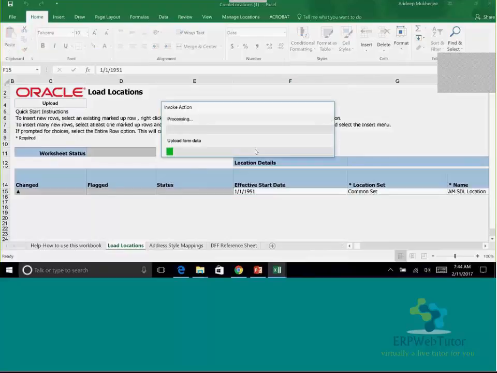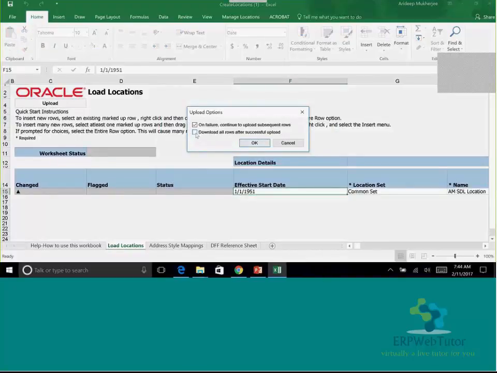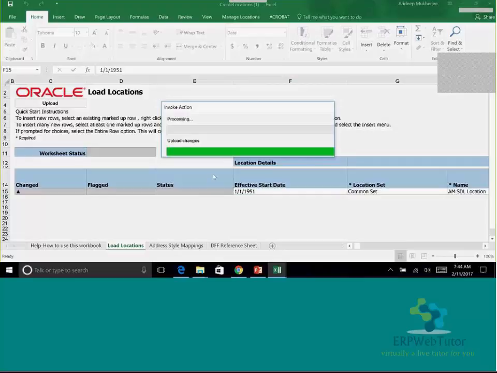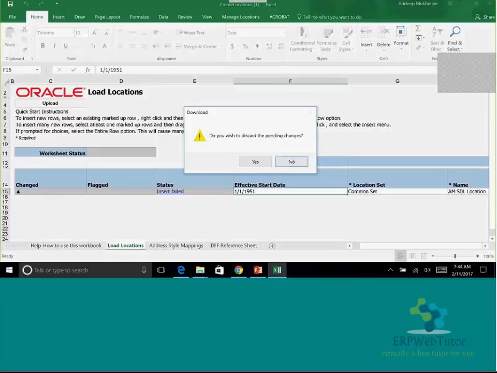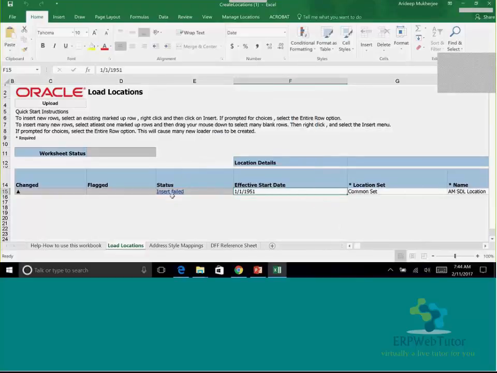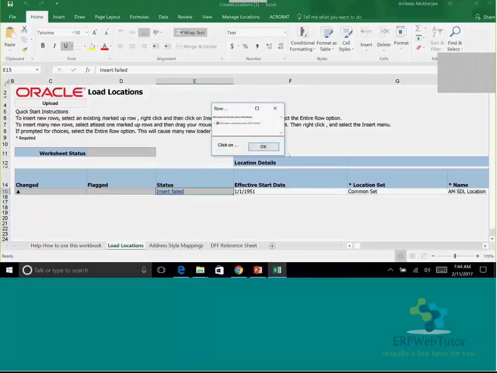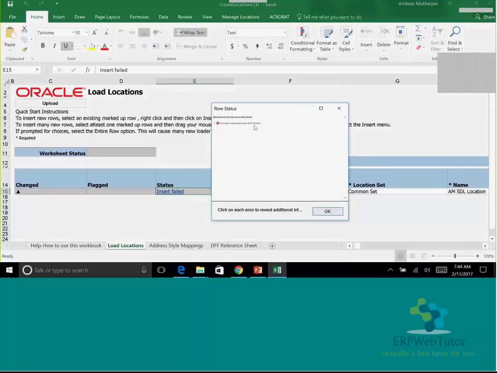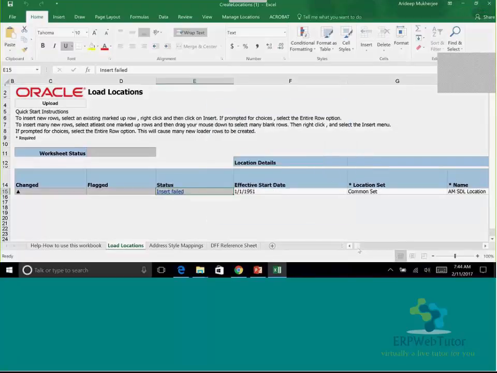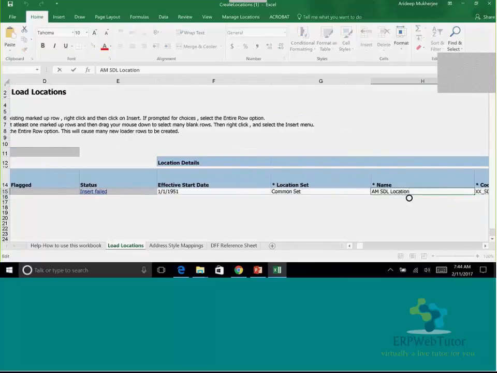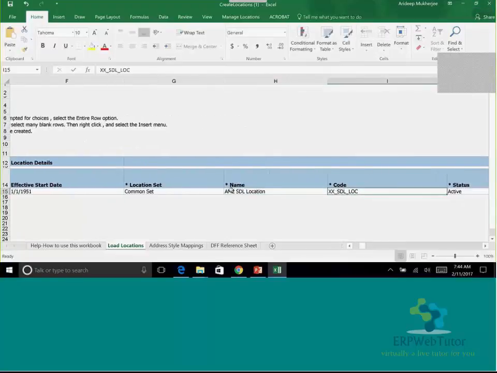So I can click on upload also here. Download after successful upload. Do you want to discard? I don't want to discard. I want to try and fix it and load it. So let me double click on this insert failed. Okay, this one says the location code already exists. So maybe this is something that I've already tried. Let's do AM2. Oh, actually, I did not change this one.